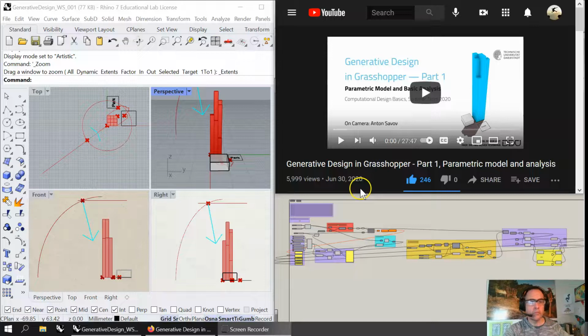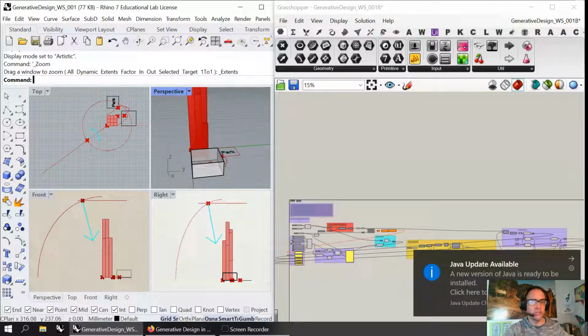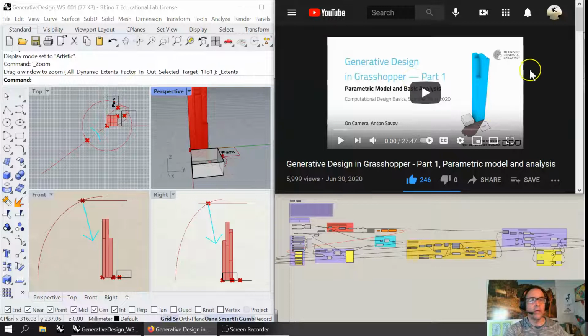Welcome to Wickerson Studios. I'm going to go farther into generative design at Wickerson Studios, and I'm going to draw from this model and this online forum that Anton Vasov has done as a tutorial at the Technical University of Darmstadt. And you need to watch these videos.